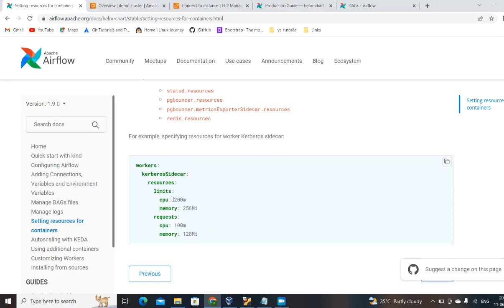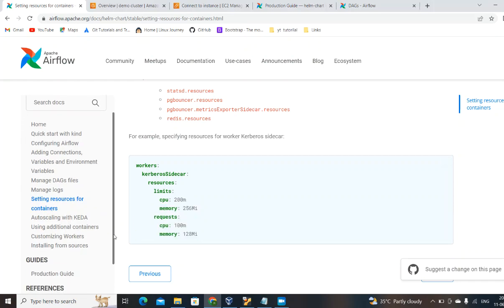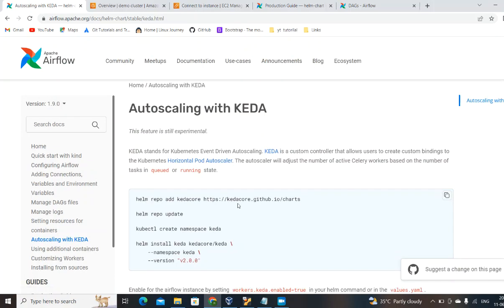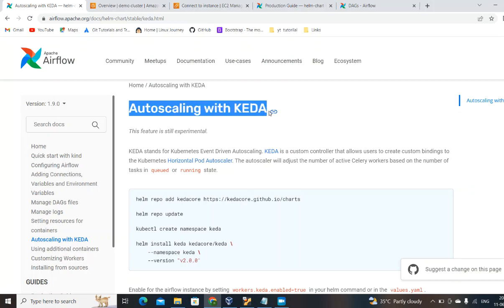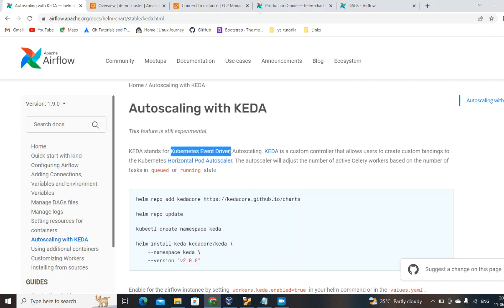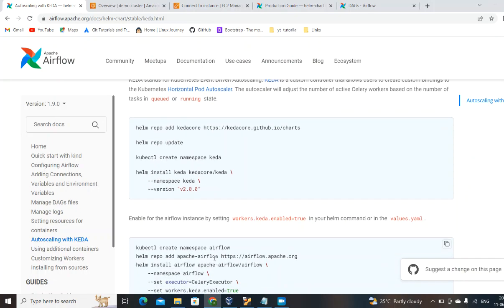Like here you can see that CPU is 200m and memory is 256Mi in limits and resources. It is just simple. And then we have the auto scaling part. Here, if you want to do auto scaling, you can do it with KEDA. KEDA is represented here, the Kubernetes Event-driven Autoscaling. Just add that chart, update the repo, and you can create the namespace. You can make the deployment in a different namespace, and you are ready for the installation.